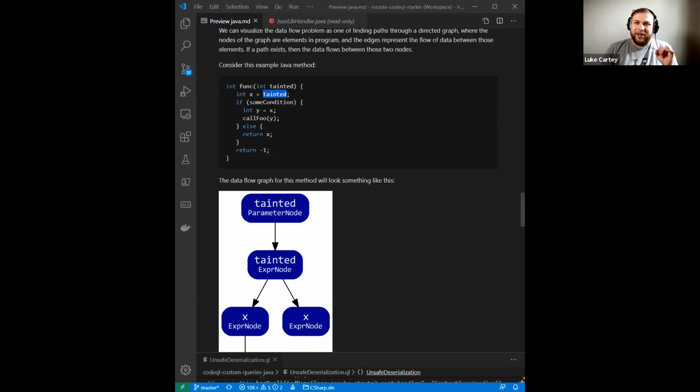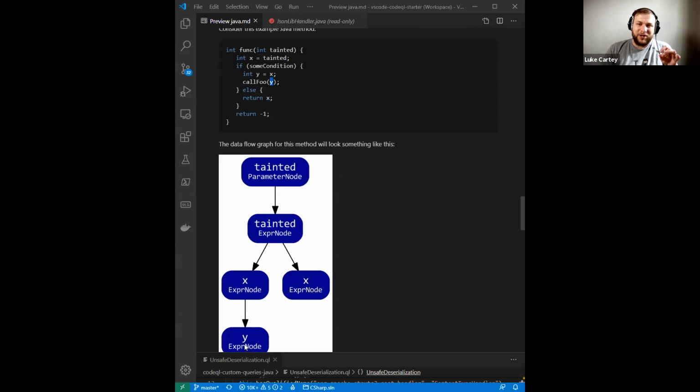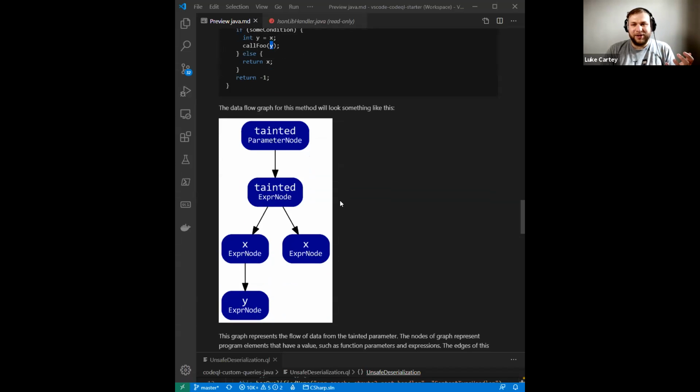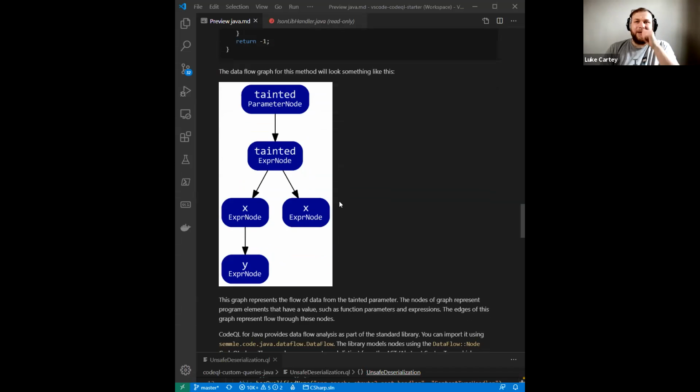And then finally, this X is restored in variable Y, and it's accessed in call foo, in the argument to call foo, which we know is an expression. And so there's another expression node here, Y, to represent this bit of the program that again has data flow from this assignment of X into the variable Y here. So this is the data flow graph that we'll be analyzing for something like this. And the thing to bear in mind here is that this is all about flow through this graph. If there's a path through this graph from, say, tainted to Y here, then data flows between the two.